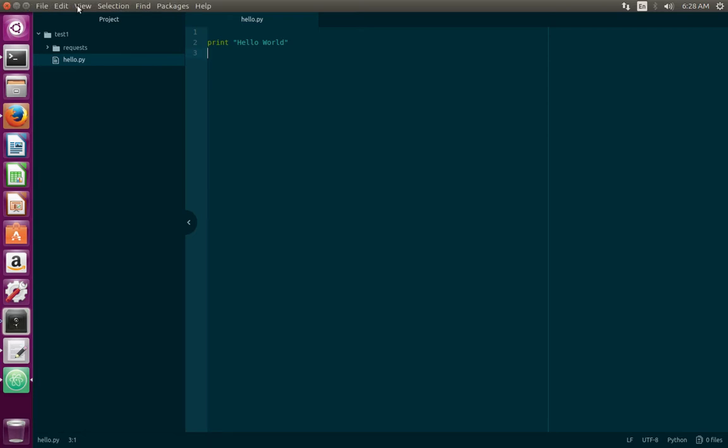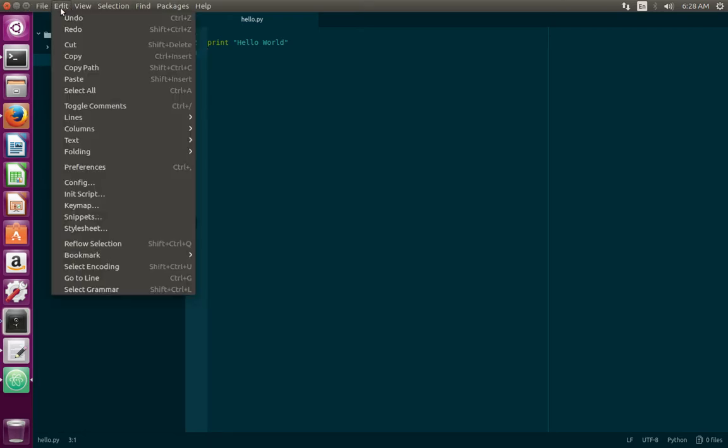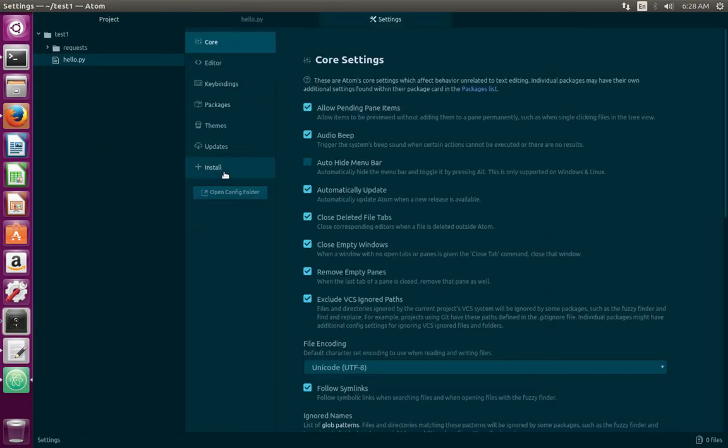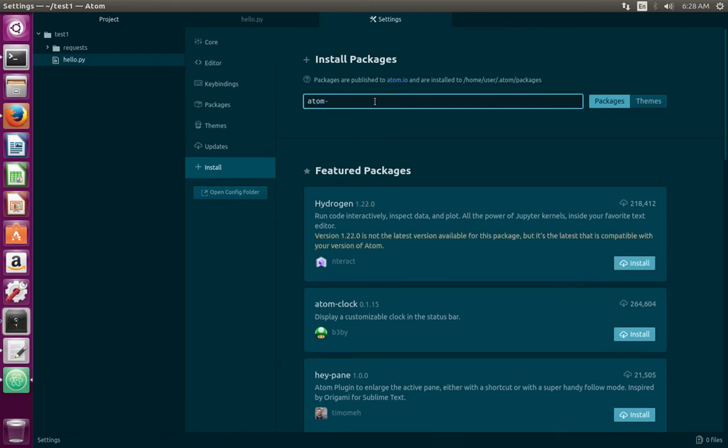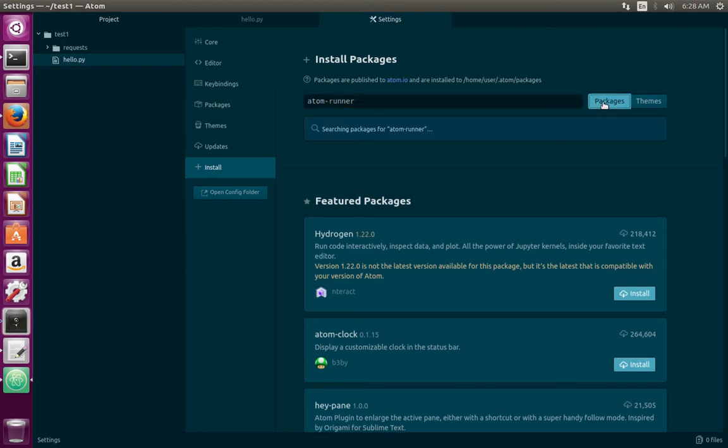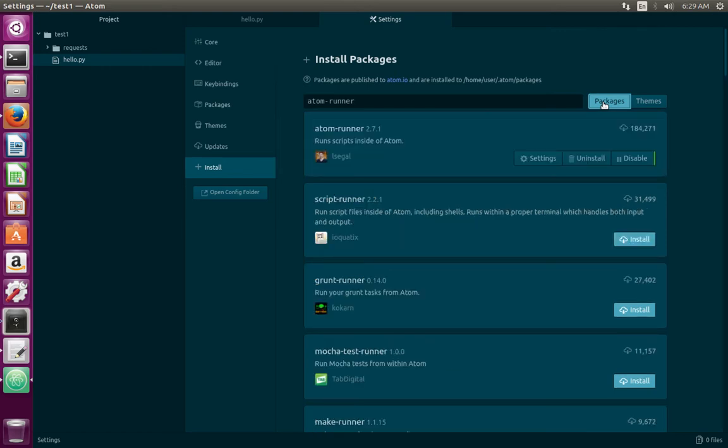Open Atom editor, then go to edit, then select preferences, then select install, then type atomrunner, then click on packages. Then install this package, atomrunner 2.7.1. I already installed this package.